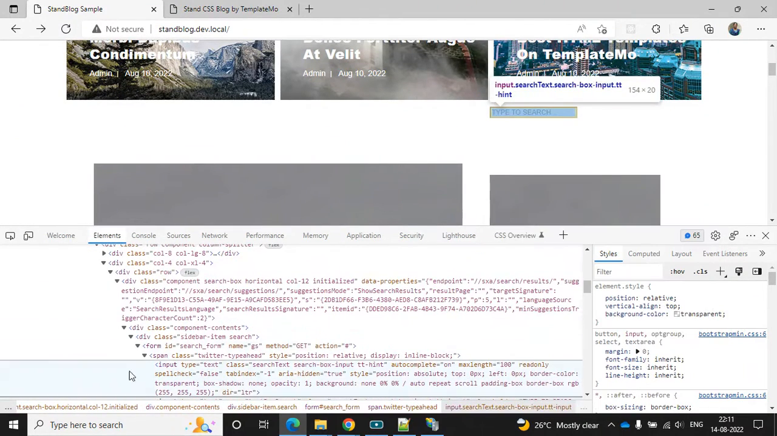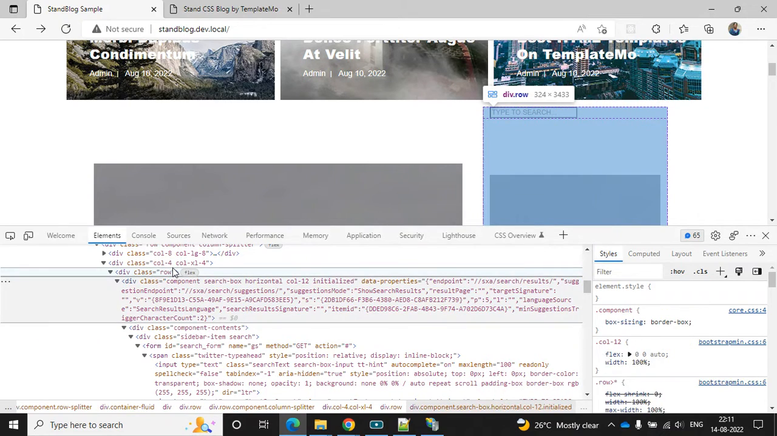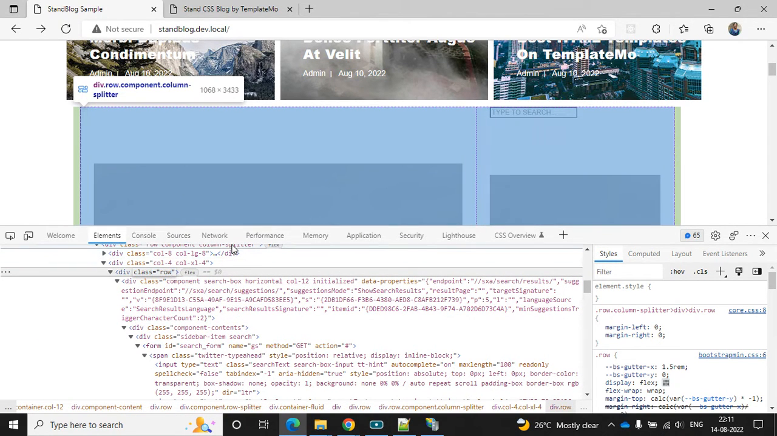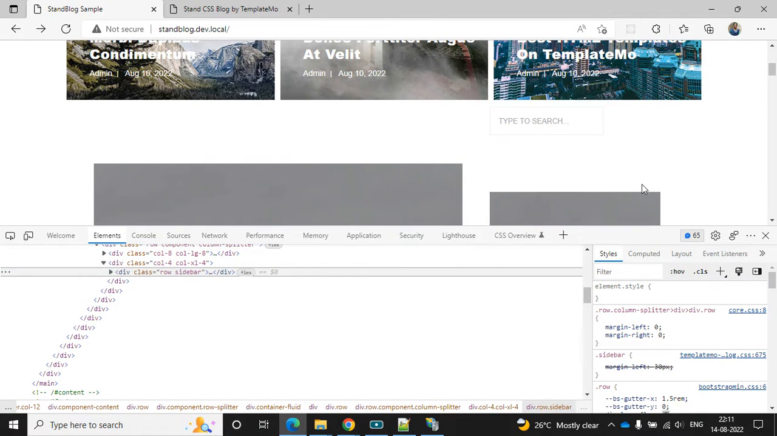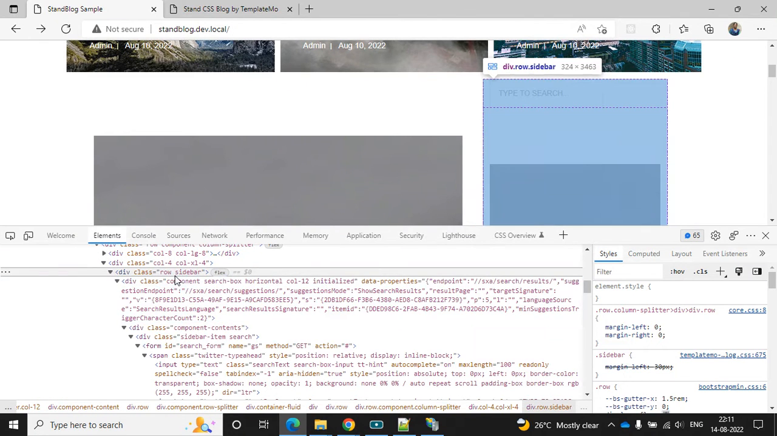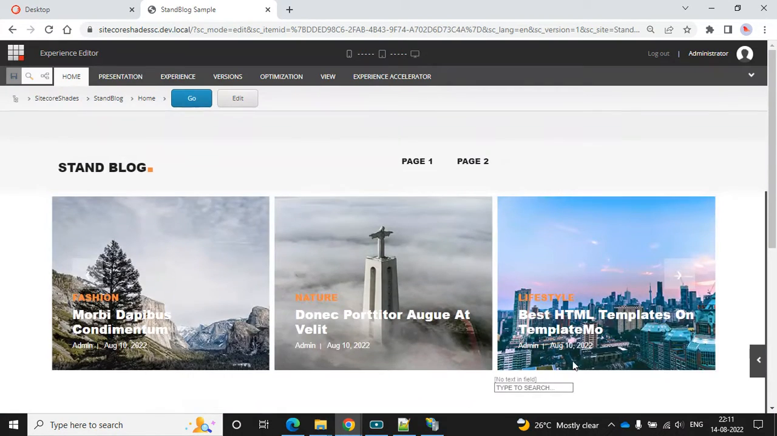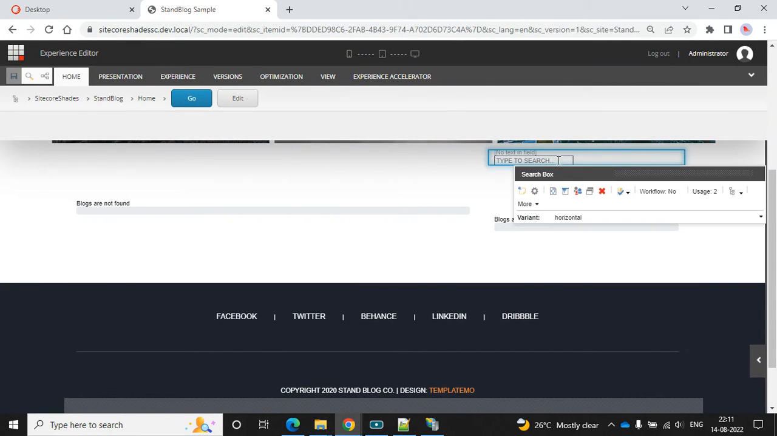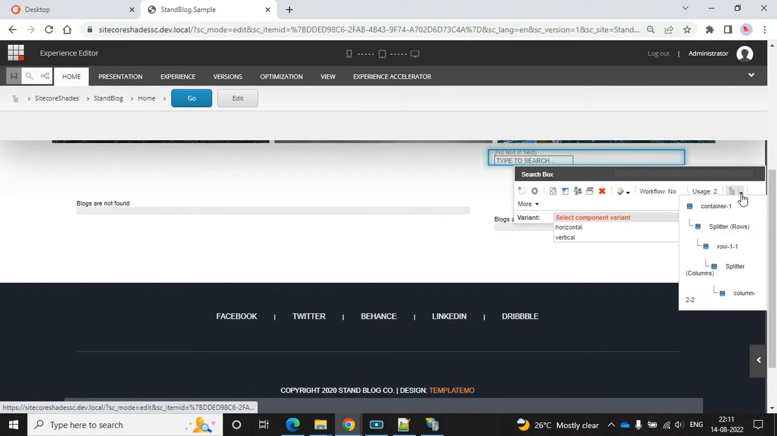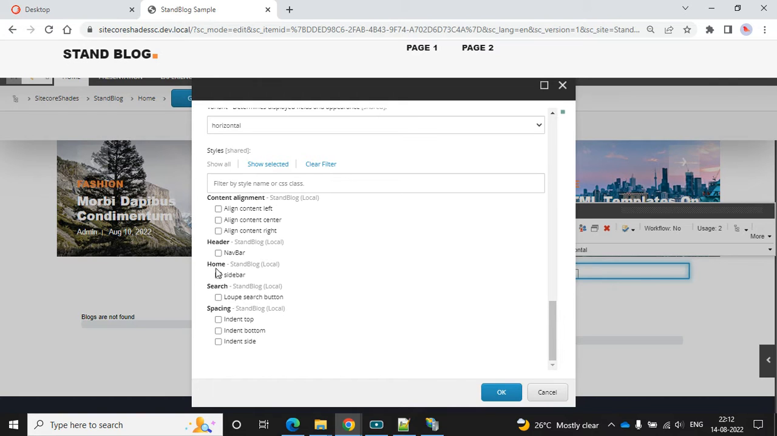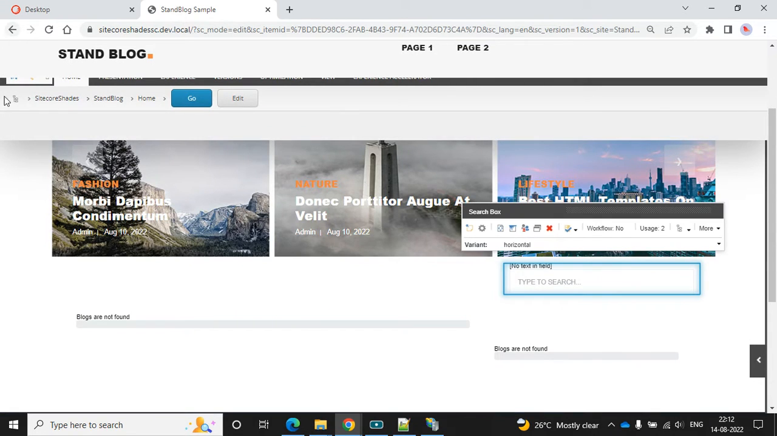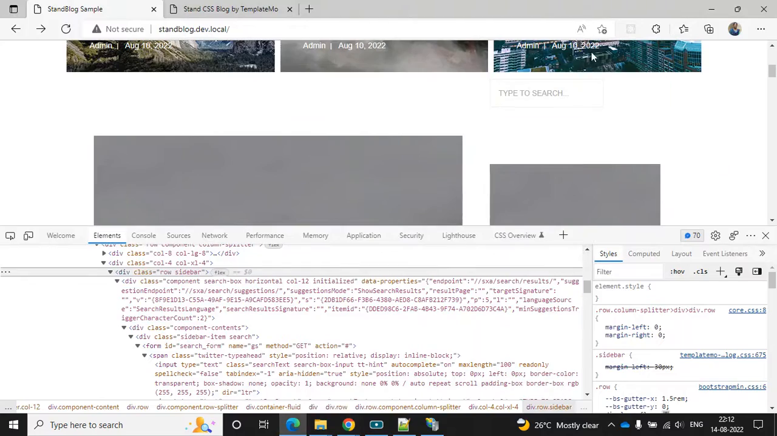So set this section, and then row. Let me try to add it here. Okay, if you add it in the row, then definitely it may work in the row. Where should I find the row here? If you click here, splitter, splitter column, and then let's directly add it in the component. Go to the component and then sidebar, and then save. Seems like now it's working.